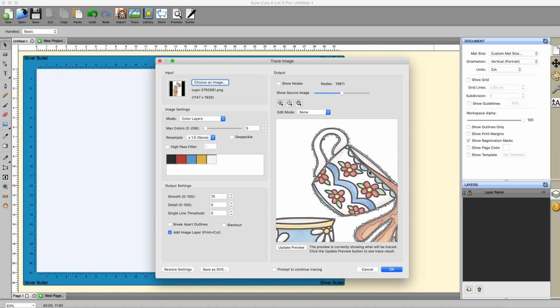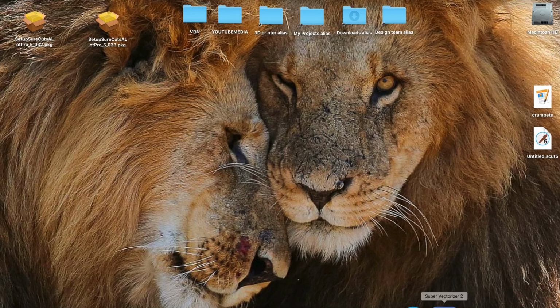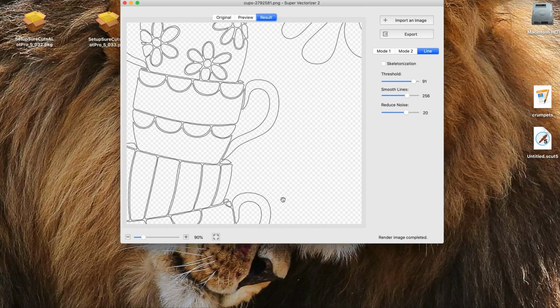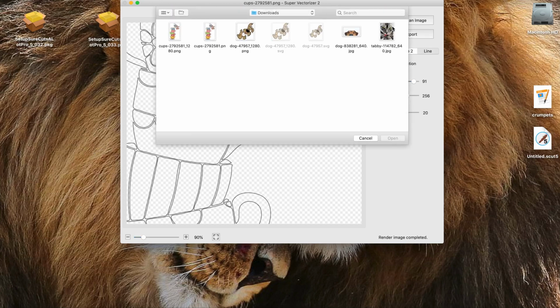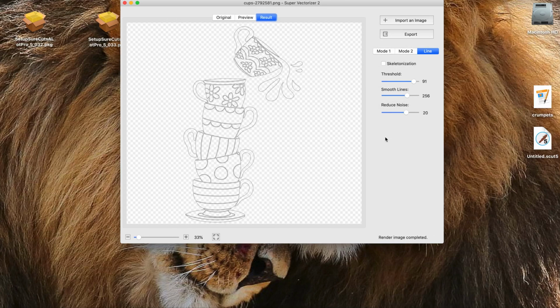If you find yourself with an image which is not working in Shortcut Slot, it's worthwhile trying to put it into a different piece of software. Now I'm going to close this down and I'm just going to go into Super Vectorizer. Hang on a second, let's go to import image. Okay, I'm importing this. The very same drawing.